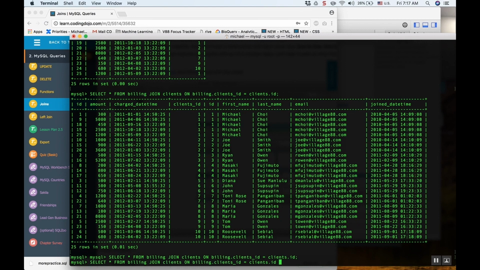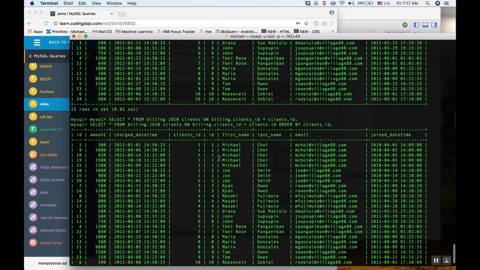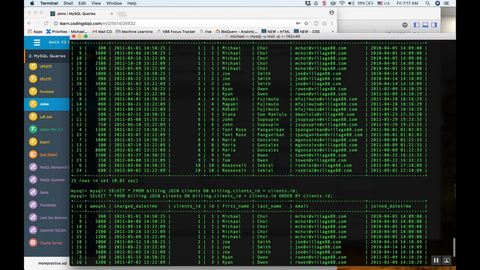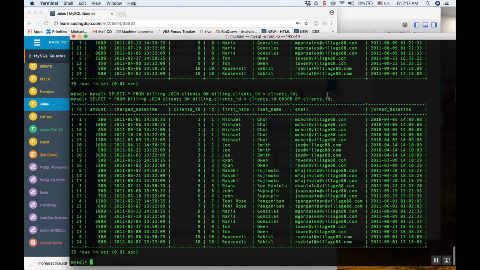Okay, hold on. Let's go and do that again. But let's go ahead and order by. Why don't we order by clients.id? Okay, so there it is. And it seems like maybe the one that was displayed before was already ordered, but it's okay. Let's order by client's ID.